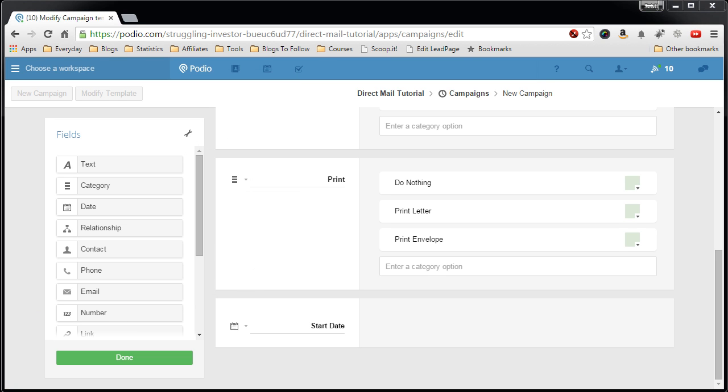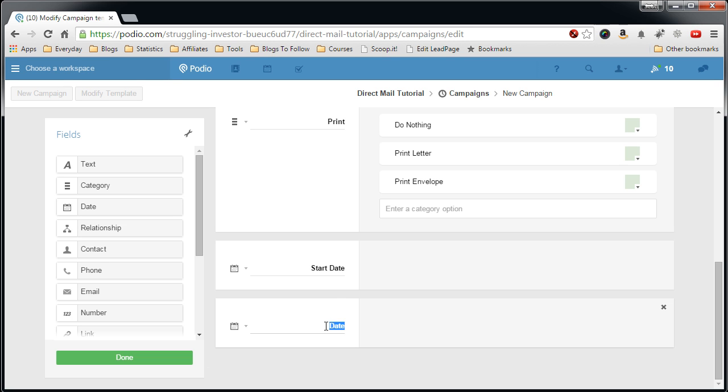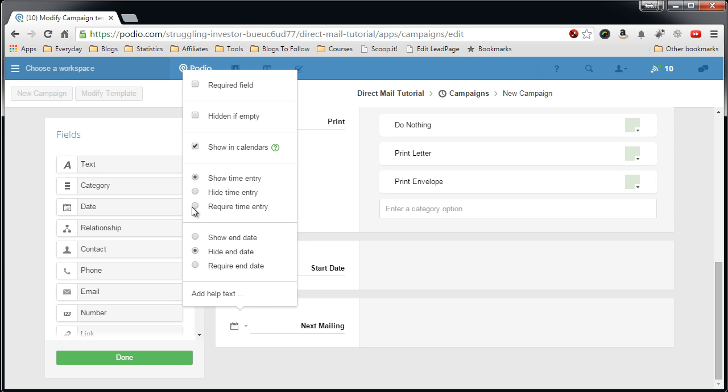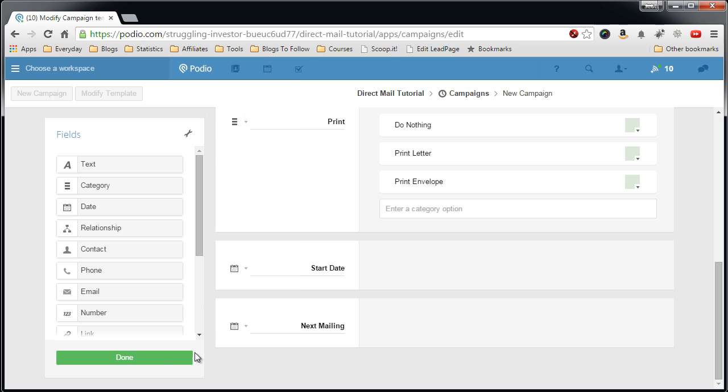Close that. Now, the next field will also be a date field. This will be your next mailing. So this will show the date that the next mailing will go out. So if you're on your first mailing, this will show one day after this one, because we've set up the first mailing to be sent out one day after the start date. If we're on the second mailing, this will be 31 days after this. And third mailing, 61 days, and so forth. So we also don't need to show the end date or the time entry. And you can put that in the calendar. We'll leave that there.